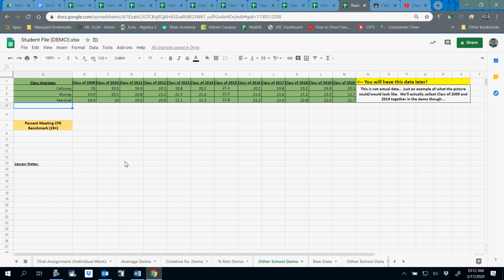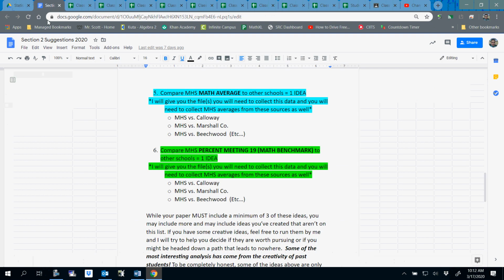So you'll need to decide what schools you want to compare us to. In the suggestion 2 file, you could compare us to neighboring schools like Callaway and Marshall and Graves and Mayfield. You could compare us to high-performing schools, so Google that and figure out who those are. You'll have access to the data, so you can figure out who they are. But Beechwood and Fort Thomas are a couple of examples of typically high-performing schools that we could compare to. In the section 2 suggestions file, you've got these two ideas explained.